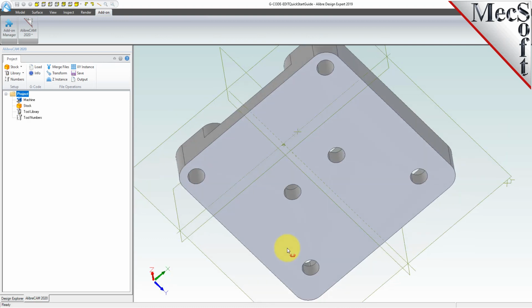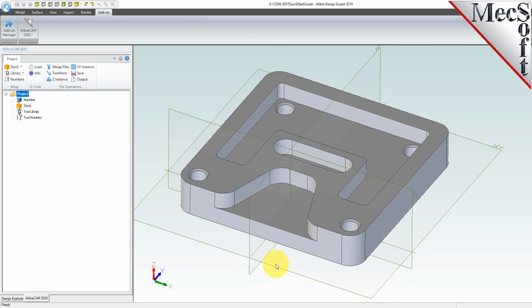And you see our part. It's a prismatic part, entirely 2.5 axis toolpaths required for this part. One thing to note here: you don't have to have a 3D part to edit G-Code files with the G-Code Editor. We're using a part here only because it makes it easier to do cut material simulations, which I'm going to show you in just a moment.